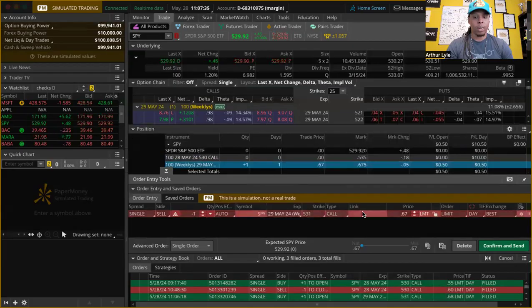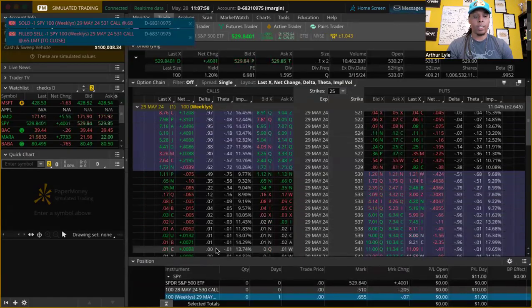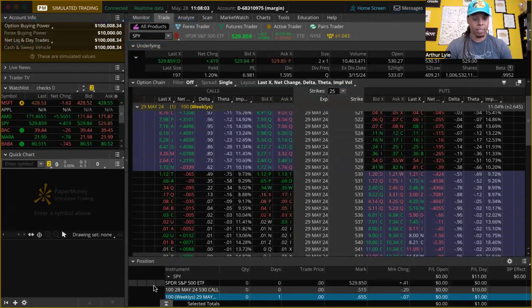It's going to give you another confirmation telling you single is a sell. You got one order. The symbol, SPY, the date, the strike, it was a call, and this is the price that you're selling it at. And you want to hit confirm and send. It gives you the confirmation again and hit send. Now you're out of it. Once you hear that sound, that means you are out of that trade.